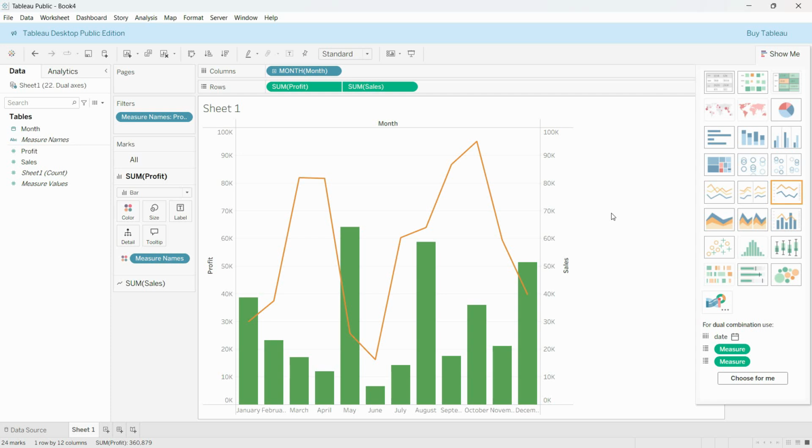So this is how we can set a dual axis on charts in Tableau. Just try this by yourself, and I will see you in the next one.